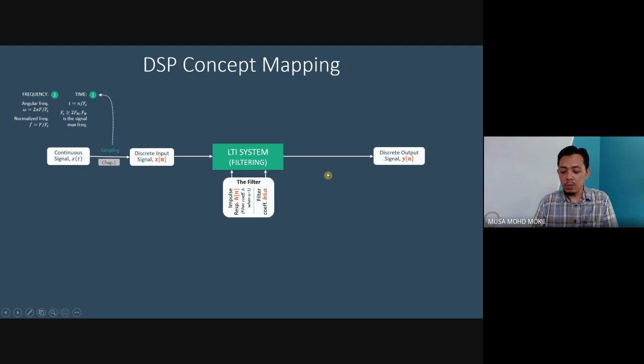To do the operation, in our case, we need the filter. Because this is an LTI system, we have three things: the input, the output, and the filter. This filter defines the process that we will do. Uniquely for an LTI system, we have just three operations: multiplication, summation, and delay. We have only these three things.